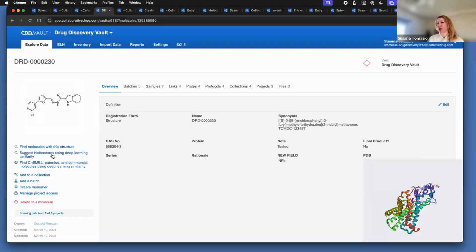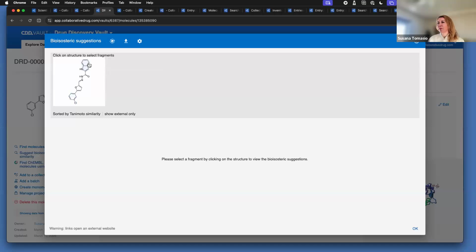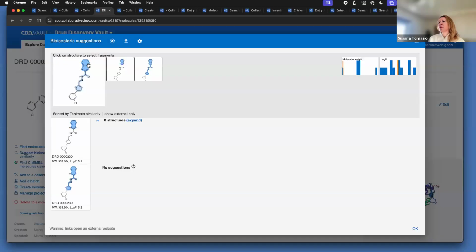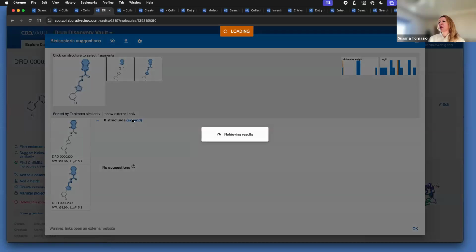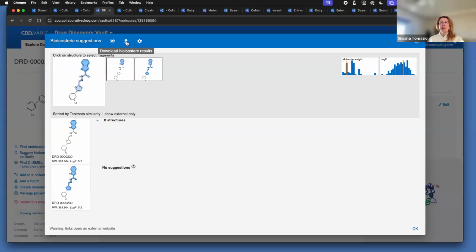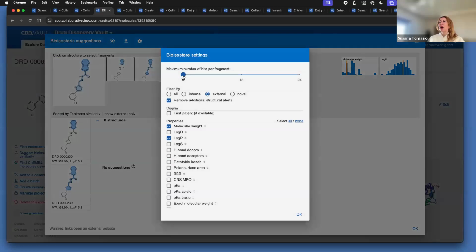This fragment was not a good option. So let me just find another, and then we can click expand, and then this will retrieve other bioisosteric suggestions. Again, we have the option to download the results, to increase the number of hits per fragment, and also select which properties we want to see. And of course, all of the results can be taken into the visualization as well.